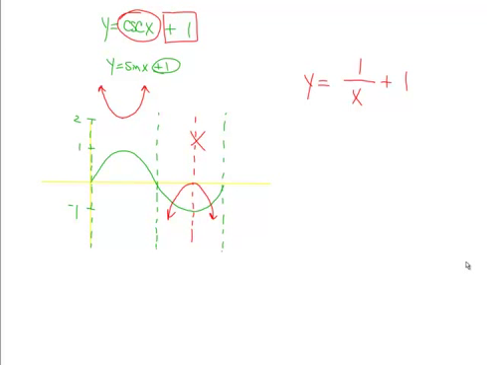Now the other thing you want to avoid is, remember that we're shifting up 1, which means both red pieces go up. You don't move the upward opening one up and the downward opening one down. So this doesn't move up to 2 and down to -2. It moves up from 1 to 2 and up from -1 to 0. So be careful with that. I see that mistake quite often.